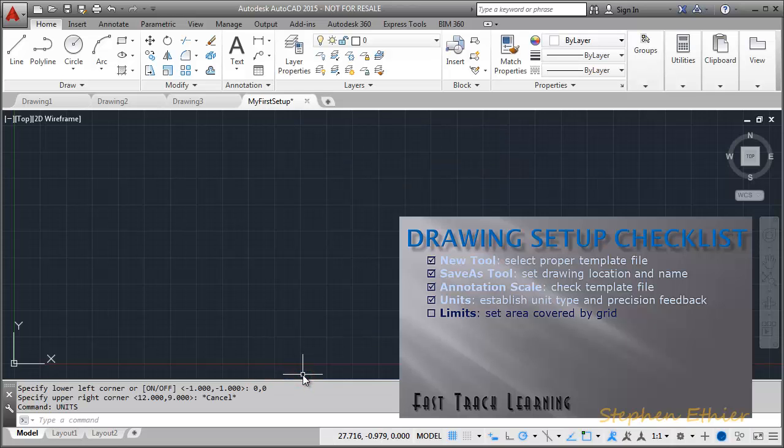Next to set are the limits. AutoCAD can draw objects of any size, from microns, tiny distances, to parsecs, a very large distance. In AutoCAD, you typically draw objects in their full size.